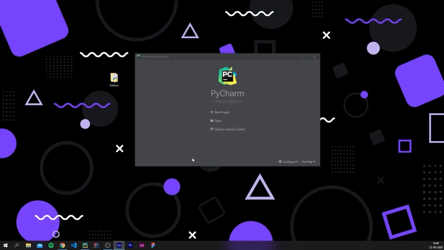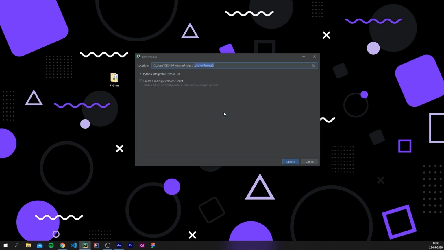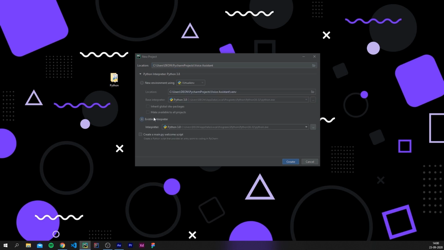So here is the main page of PyCharm you are going to see every time you open it. Click on Create a New Project. This is the location of our project. Let's call this project Voice Assistant. Now before clicking Create, expand this item here. Make sure that the base interpreter is set to Python 3.